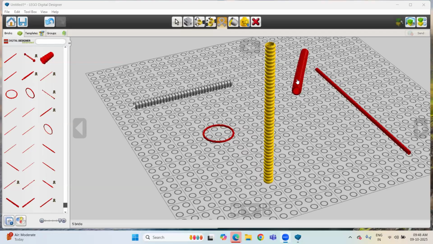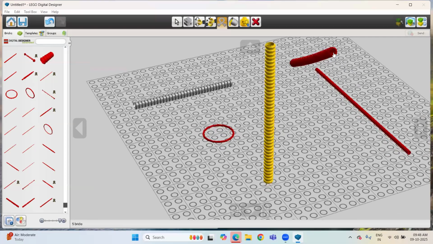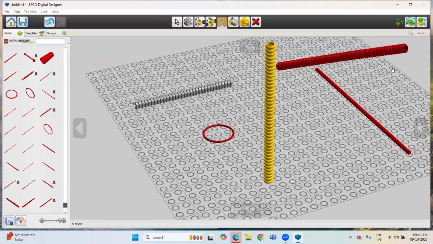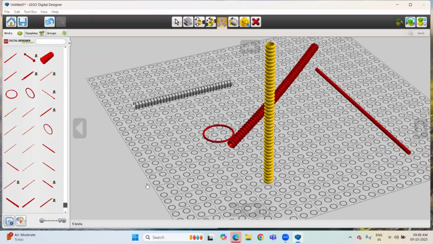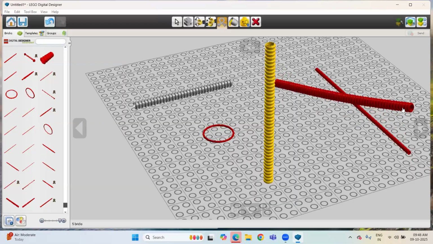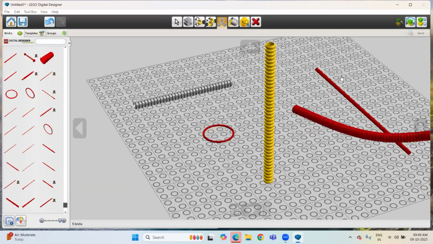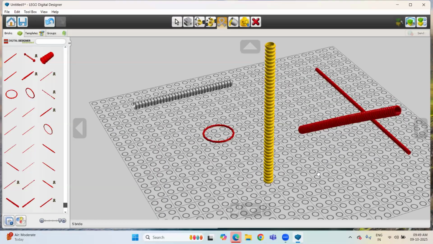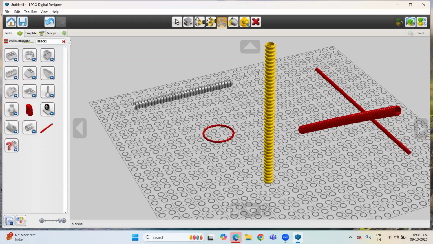Yes, it's working now. You can see here, you can bend it easily. This is a flexible part. You can bend it easily, right? So you can adjust this part accordingly. Like if I'm taking one brick, I want to take it.